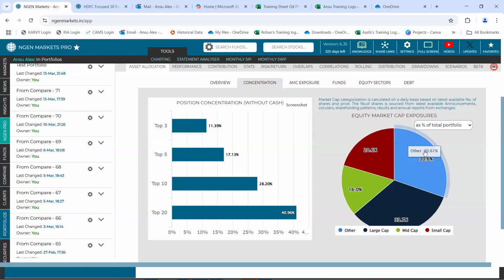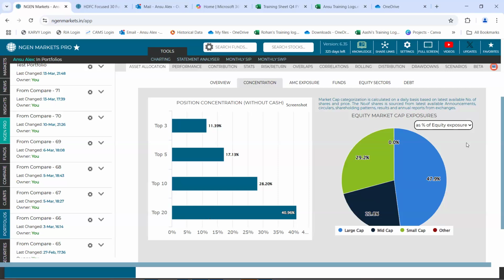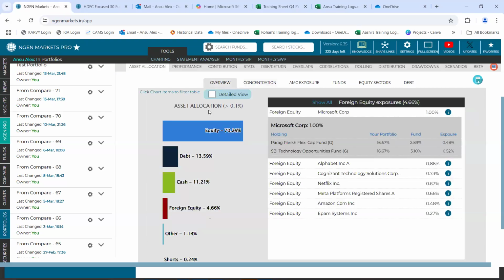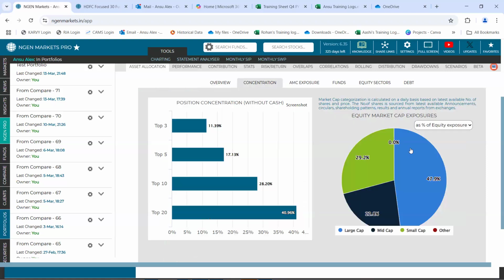Now, since currently we are viewing this as a percent of total portfolio, we have this others as a pie section as well. We also have an option to view this as percent of equity exposure, which is typically saying that this 70% of equity exposure, we are rebasing it to 100, and basis that we are now showing you the split in terms of large, mid and small cap, wherein we are considering our equity exposure to be 100, and hence we are showing how is the total large, mid and small cap exposure coming up.